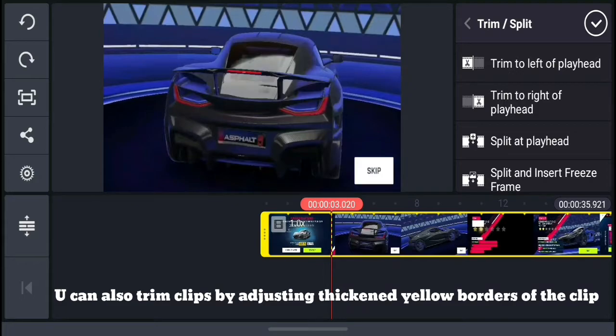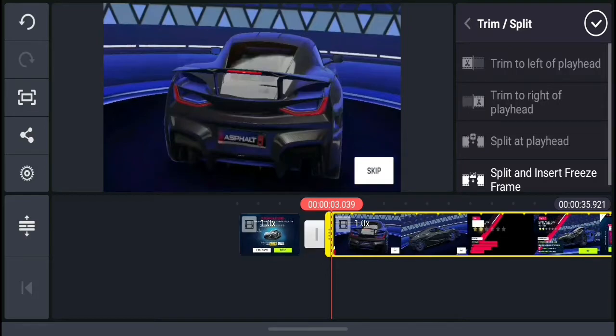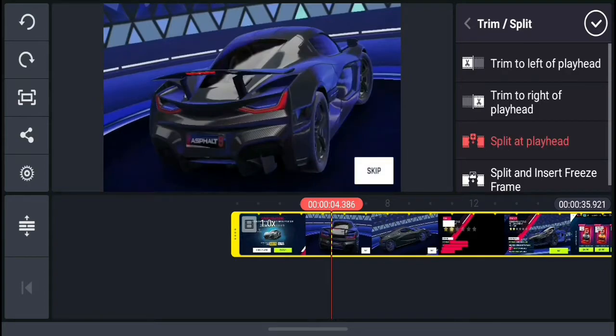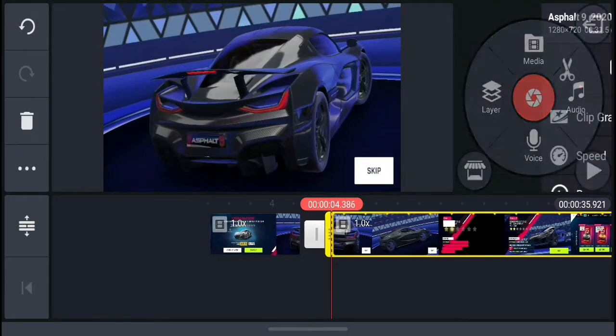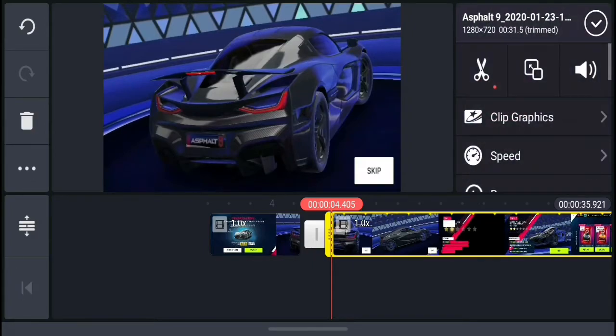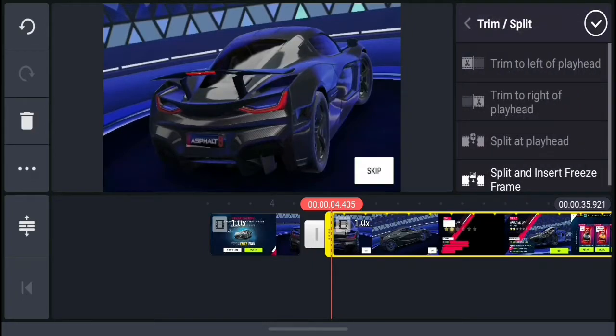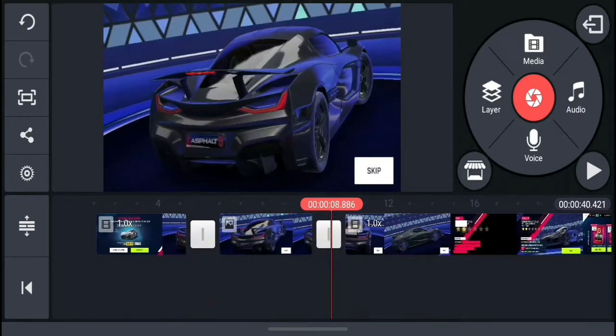Let's see what we can do with the split at playhead option. That means it will split the clip at the red color margin. You can see it's split into two clips. I'm undoing it, and after splitting, let's see if we can also insert a freeze frame. Here you can see there are two clips. Let's see what this split and insert freeze frame does. Here you can see it inserted a freeze frame in between those two clips.